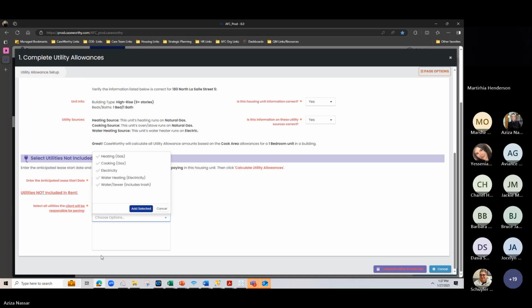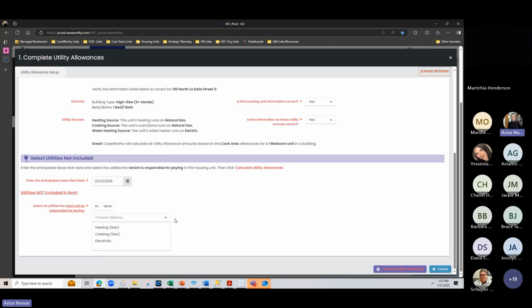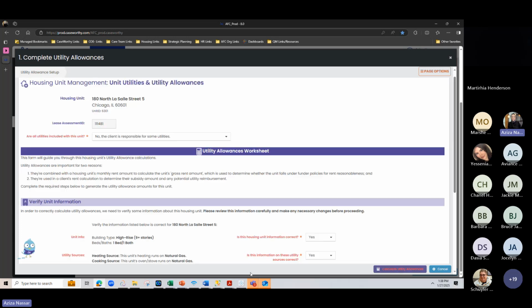Okay. So let's say the client is responsible for electric, cooking, and heating. I don't know if this is a real scenario, sorry if it's not. I'm just throwing a bunch of stuff on here just to show you. Once you've identified the things that are not included in the rent, you want to click this Calculate Utility Allowance.